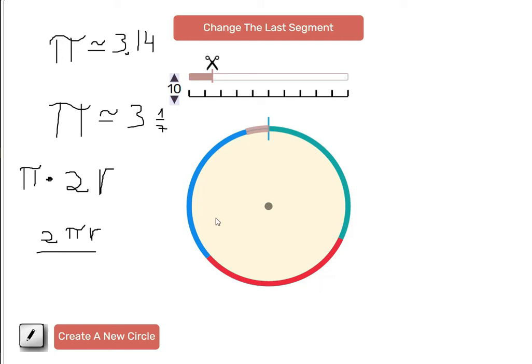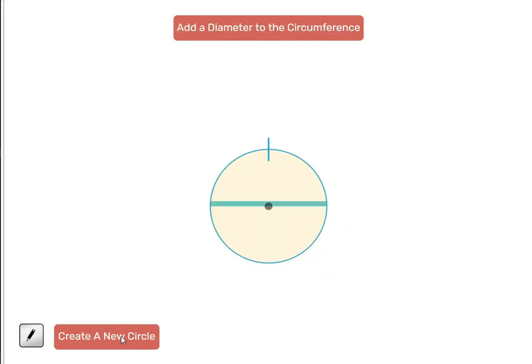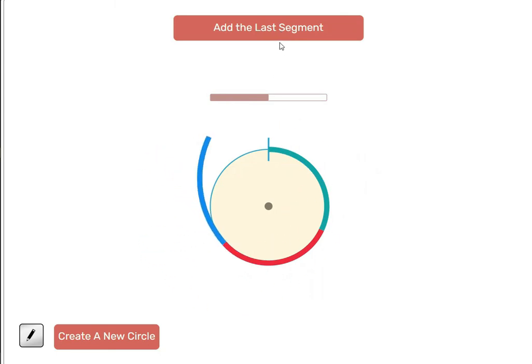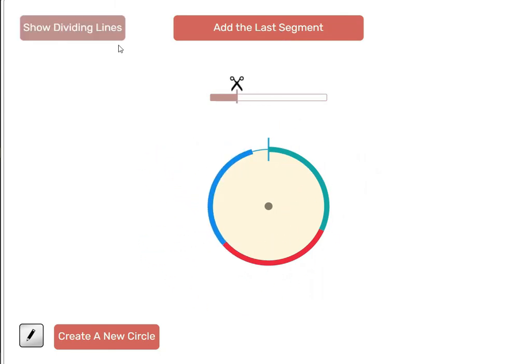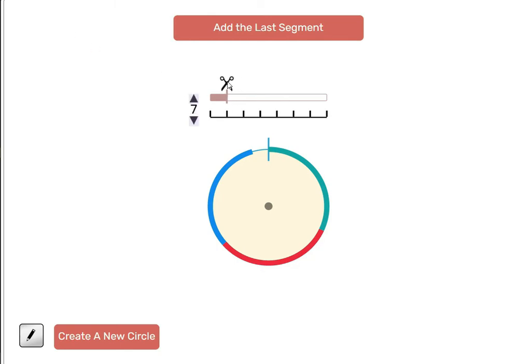So we have the button Create a New Circle. Let's click it. And we have a smaller circle. We can go through the same process again here. Add the diameter, add again, add again, add the last segment. We can already do the dividing lines first. So we have a seventh. Remember, it's only approximately 3 1/7. And of course, this will always work.